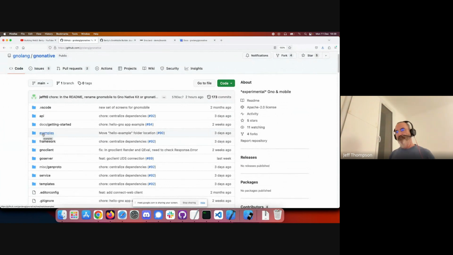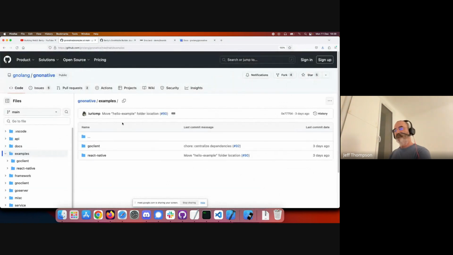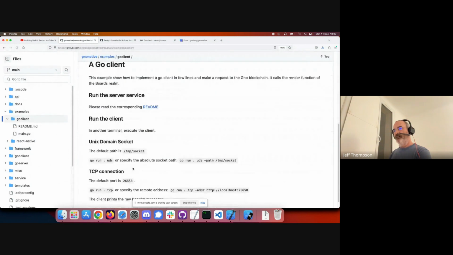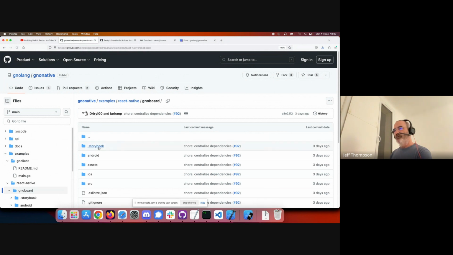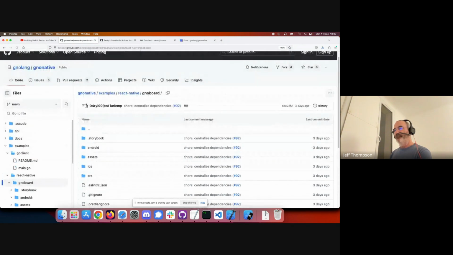So here is the examples folder. Here's that Go command line app that I just showed you. And each of these has a little README that tells you how to run it. And these are separated out by the language of the client. So we have Go clients. This is React Native, which is that JavaScript I was showing you. This is the Gno board app, which builds what I was just showing you. So this is kind of a full-fledged, throw all the things in the kitchen sink.